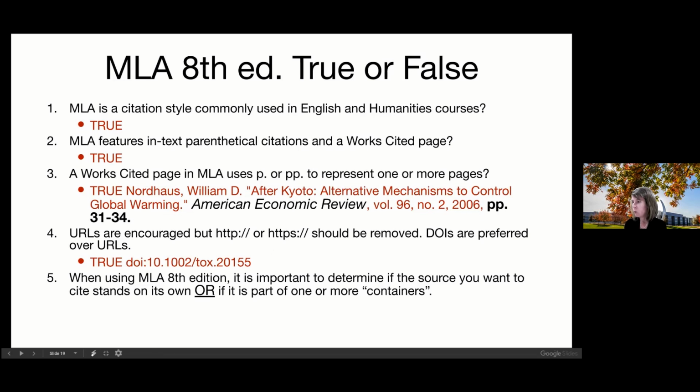And 5, when using MLA 8th edition, it's important to determine if the source you want to cite stands on its own or if it's part of one or more containers. And yep, another yes, another true. That's a real key concept in MLA that you want to be thinking of when you are looking at a source to cite.